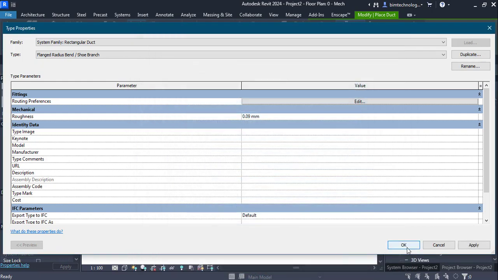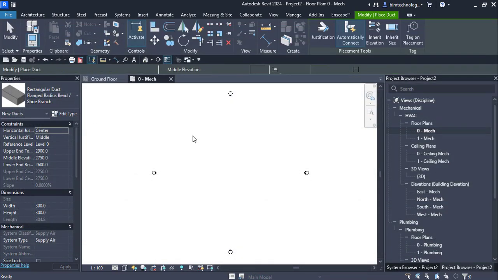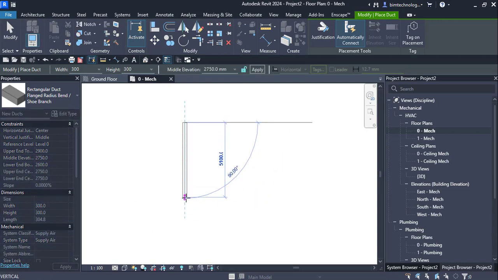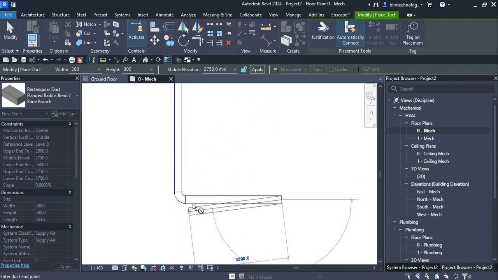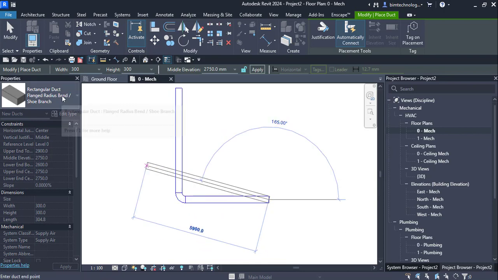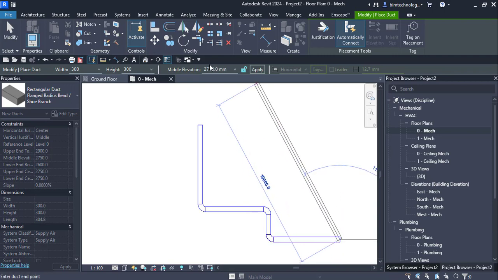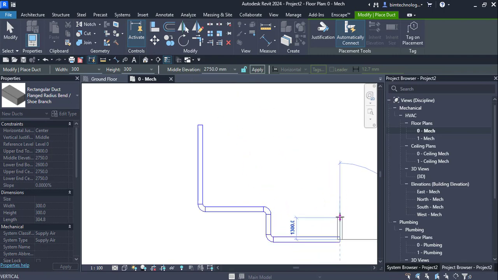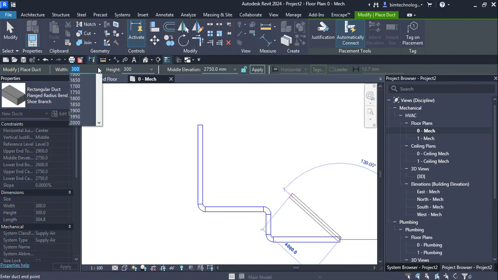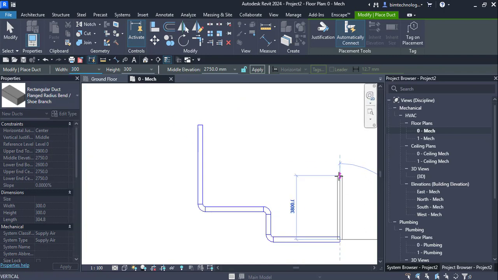Choose OK, choose OK. Now as you click here on the screen, you would see that the duct appears here. This is the length of the duct. Let's say you need a 5 meter length duct, so you click for the 5 meter duct, and the moment you change the path of it, you see a bend is created because you have a flange radius bend type, and then you can keep on adding. Here the middle elevation is 2750, that is the height of the middle of the duct, and the width is 300 and the height is 300. So you have this particular layout created.